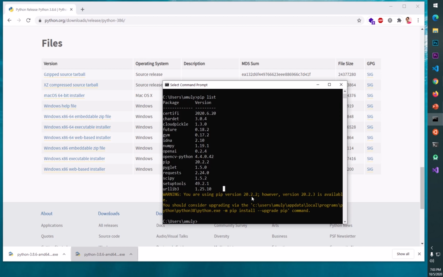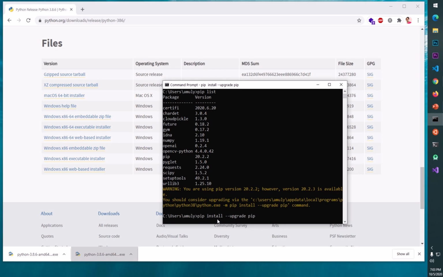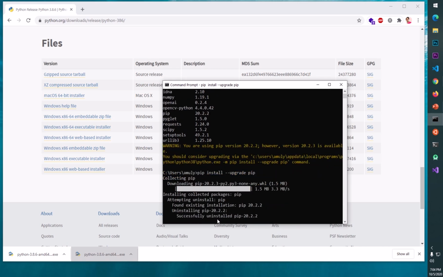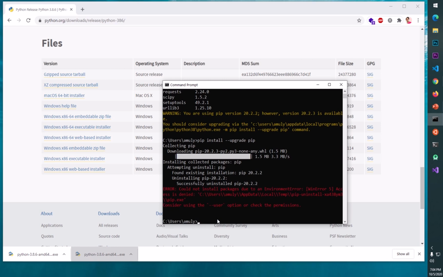Okay, it says you need to upgrade your pip. To upgrade pip, you simply run this command: pip install hyphen upgrade pip. So let me do that for you. Pip install hyphen upgrade pip, and this is going to upgrade it. It uninstalled the current one, and it's going to install the latest from the web.